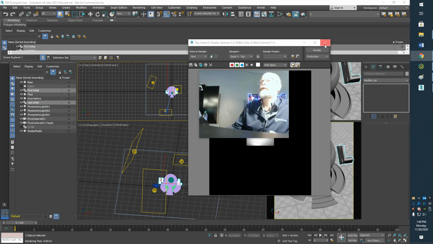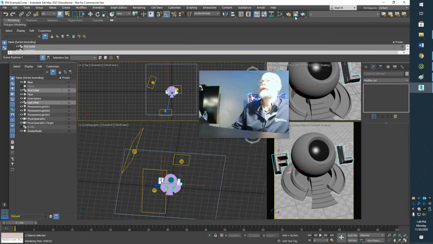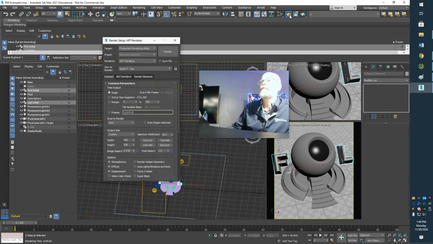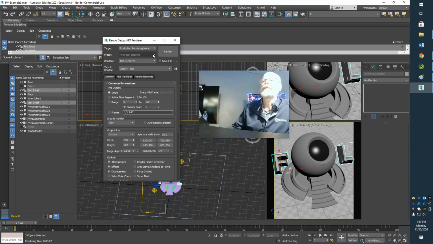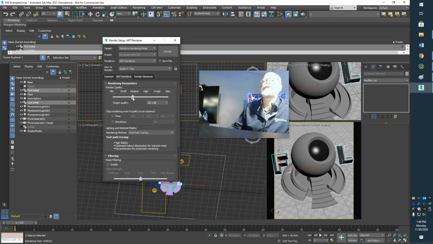One of them is the render settings. So if you click on the teapot up here with the gear, this is where you're going to get in and change this to the art render. It's probably going to be scanline. So make sure you change that to art render. And make sure you change it from production to iterative. And then on this tab here, move this up from draft to something. I mean, high is fine, I'm sure.